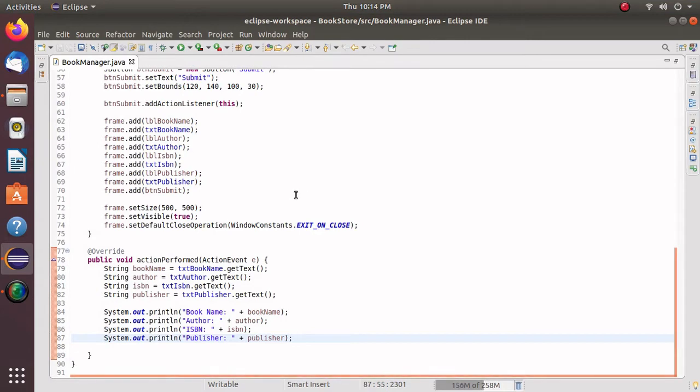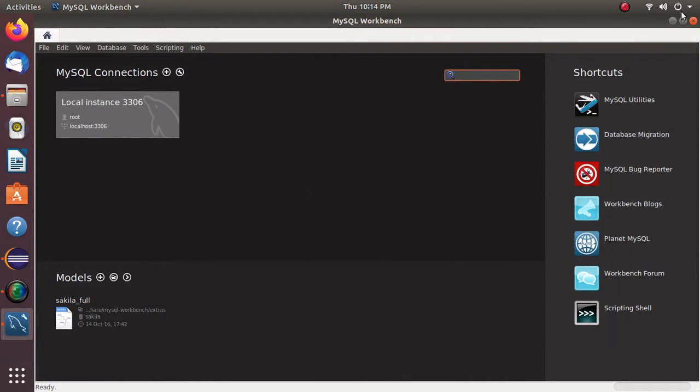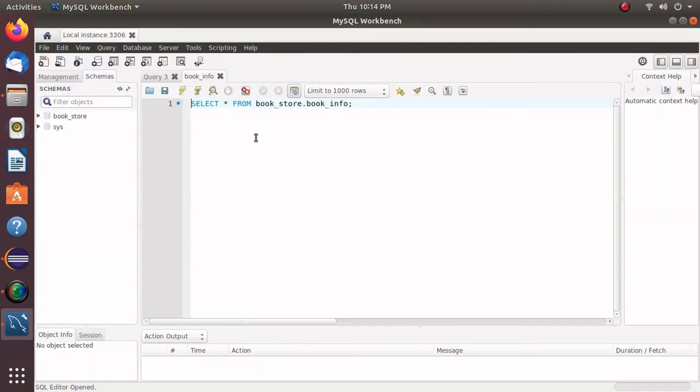Next, once the workbench is open, this is how your workbench looks, and inside that I have logged in and I have already created a schema called bookstore. How to create the schema and how to create the tables will be covered in other tutorial sessions, but for now let us focus on just saving the value from the Swing application to the MySQL database. So I have the schema called bookstore here.